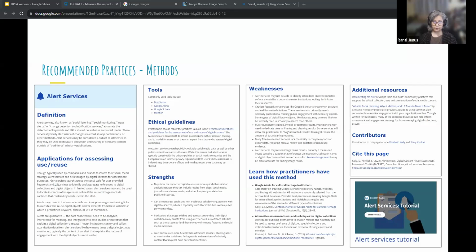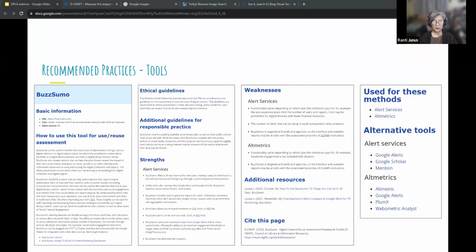So additionally, on each method page, there is a functional tutorial available that will be shown by Santi as one of the examples. And then if you notice, the tools are linked to additional pages. So we have a lot of cross-linking to each other. And this is what those pages look like.